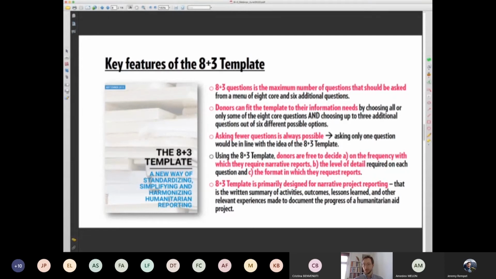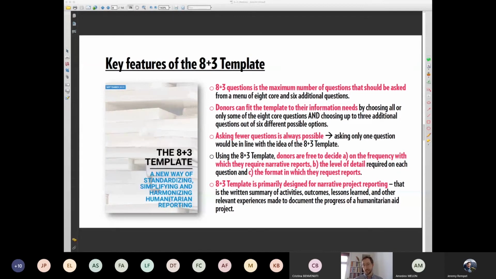So the maximum using the template ideally is 11 questions, but you can always go fewer. And I think it makes good sense depending on the current status of a project that has to be reported on. Obviously, if it's a quarterly midterm report, you wouldn't ask all 8+3 because some of the questions out of this list simply don't apply to midterm reviews. And I think that's just critical to remember, that there is a lot of flexibility built in.